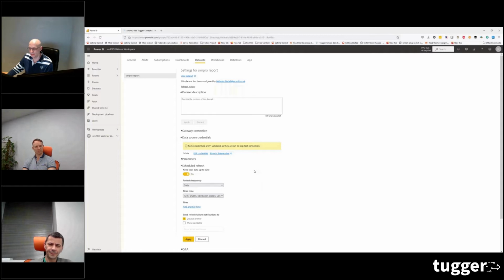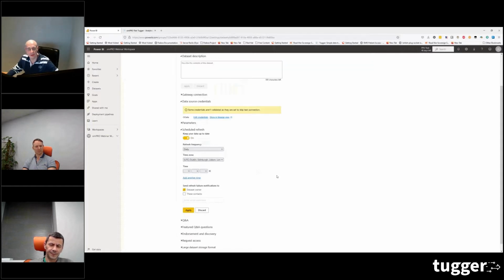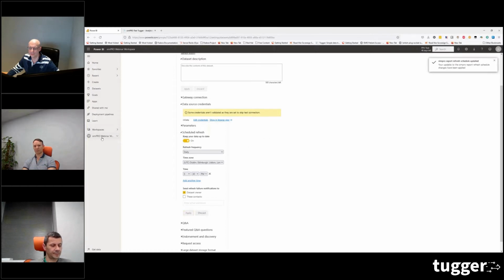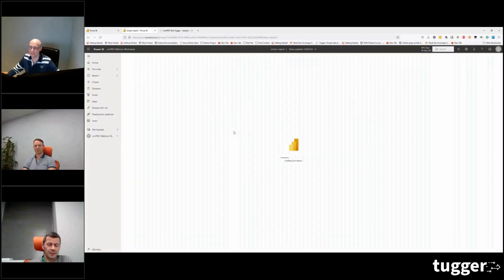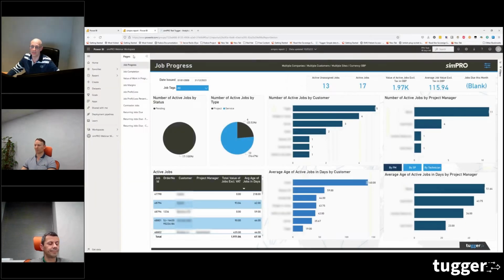Schedule refresh, switch it on, and then you can add up to 8 times on the Pro account. However many you want to add, just add them, then you click apply when that's done. And your next refresh should be available, and we can go in and have a look at the report as well. And you'll notice that instead of where we had in the Power BI desktop the tabs at the bottom, we have all the pages here available for your viewing.